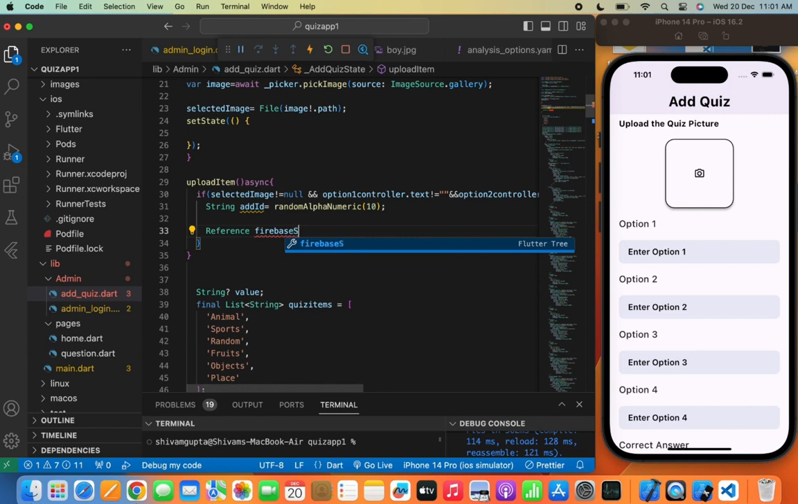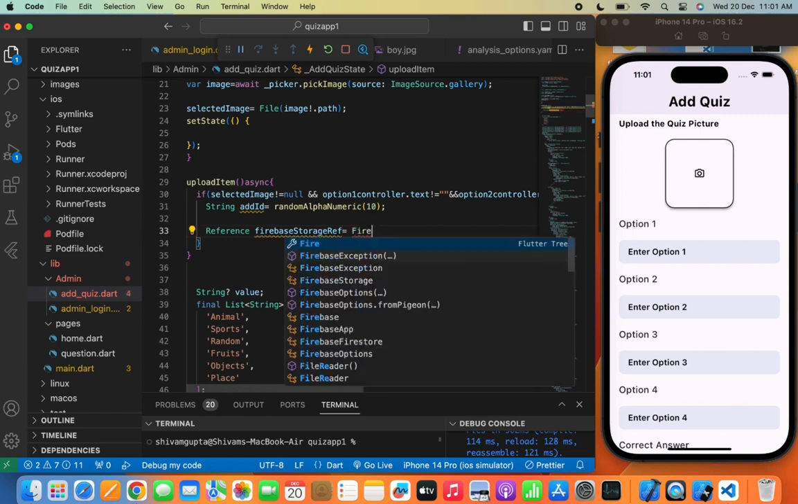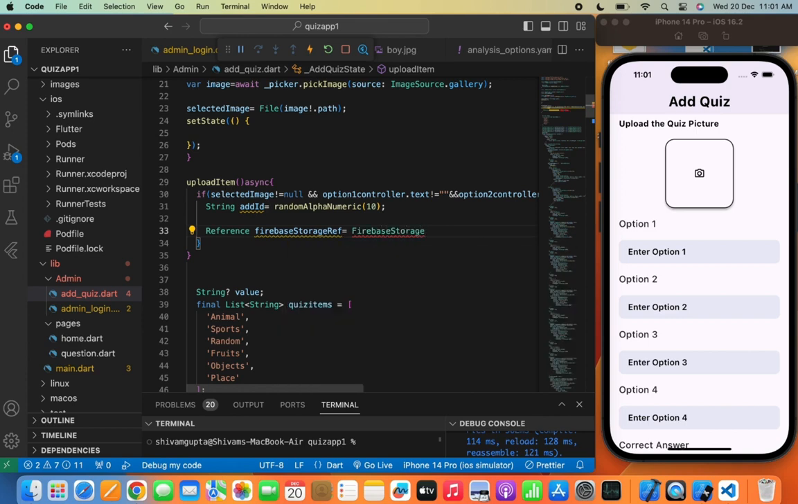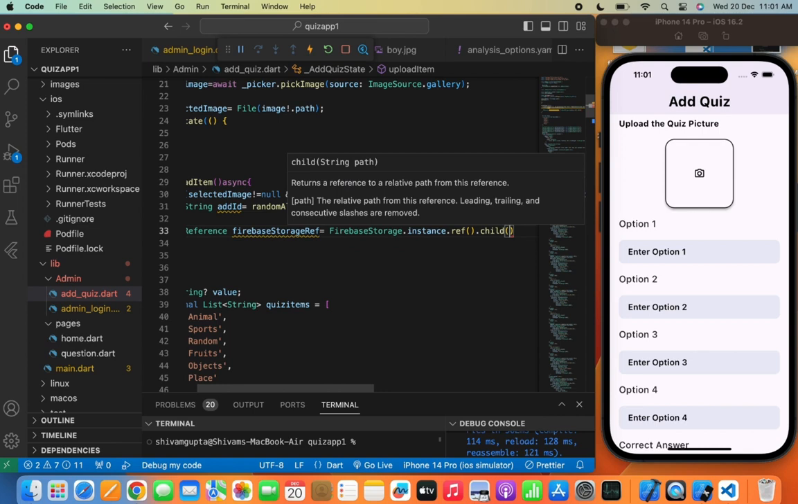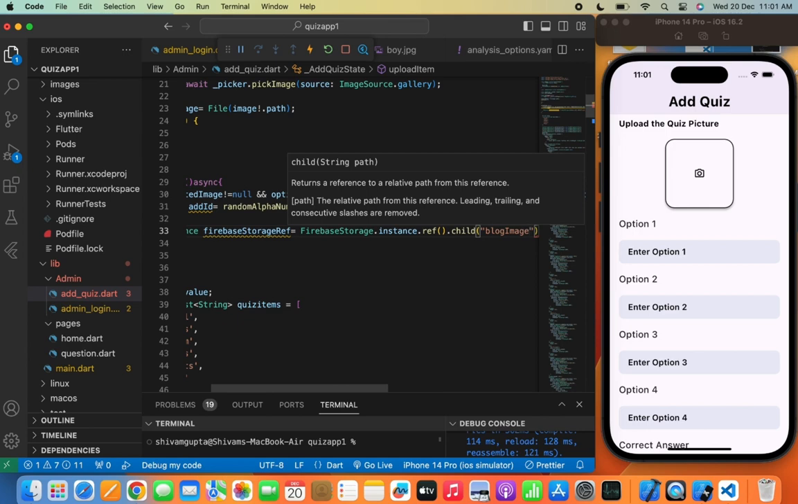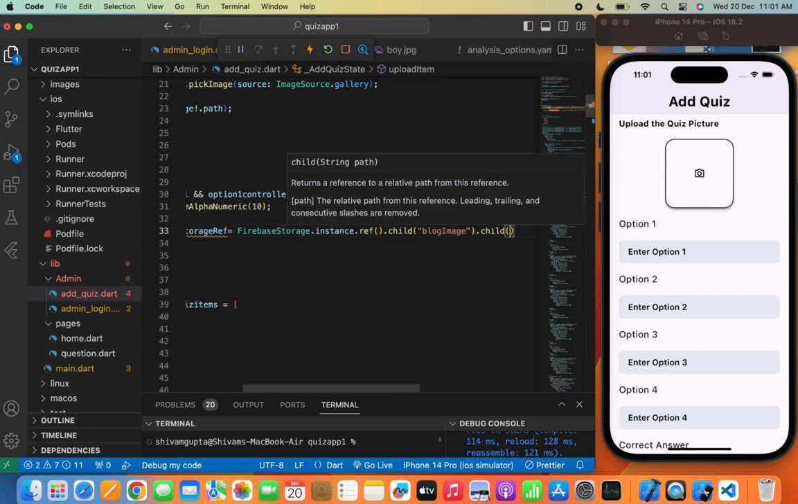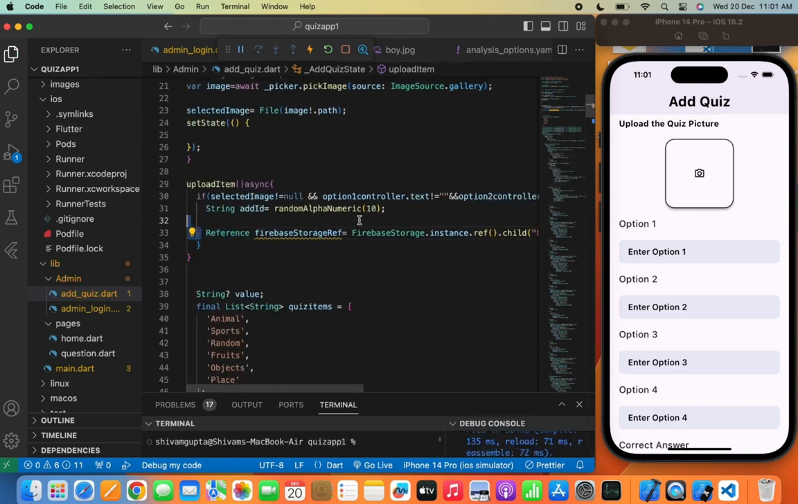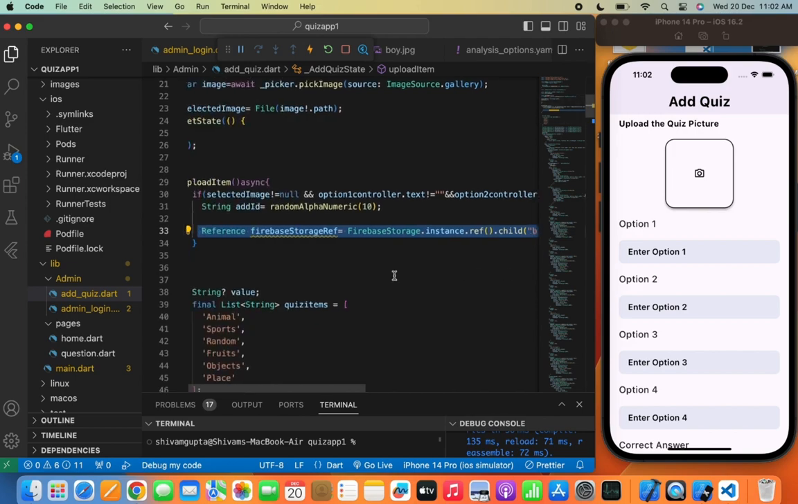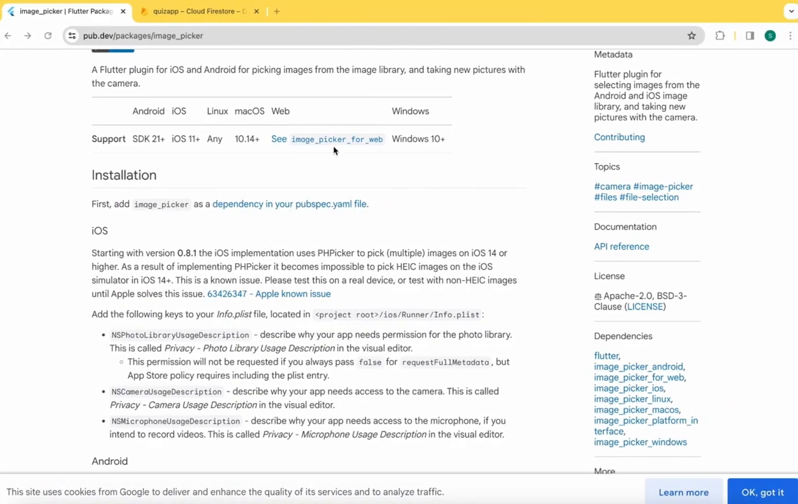and we're going to upload the image to the Firebase storage now. So we'll write Firebase storage ref equals to FirebaseStorage.instance.ref, and we'll pass a child blog images, which will be the folder of our storage, and we'll pass an add id child here. So let me show how it will create a folder blog images in the Firebase storage.